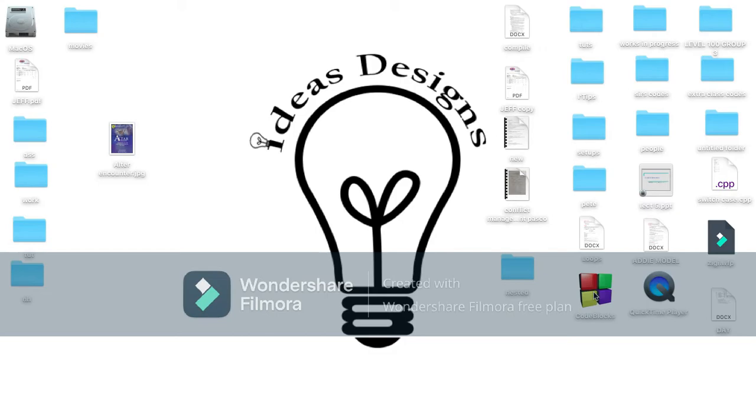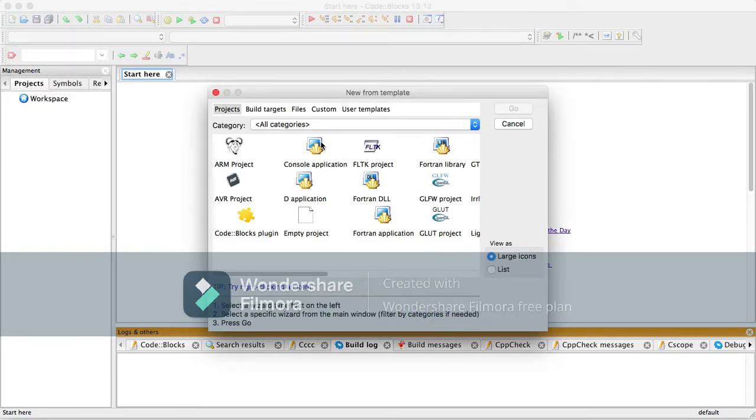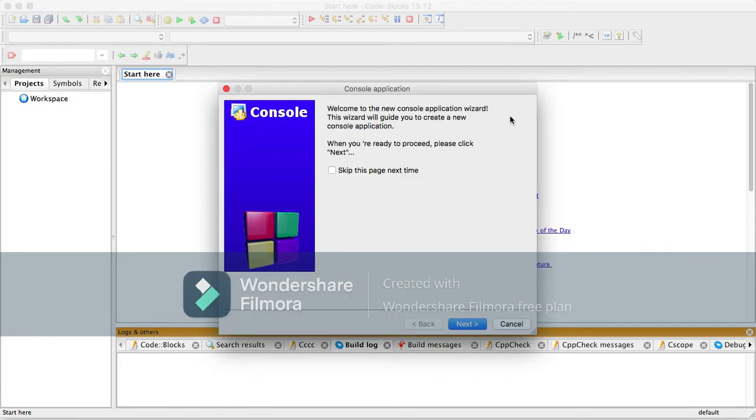Let's go straight into business. So first you launch your IDE. Okay, so this is what will appear when you launch your Code::Blocks. Okay, you have to create a project. You have two ways to create projects. You can either click here, create a new project, or you can simply come here and click project. You get the same display over here. So I'll be doing a console application. So I'll click console application and move to go.